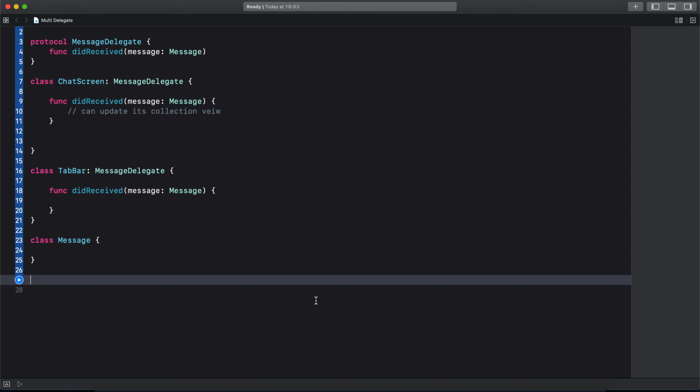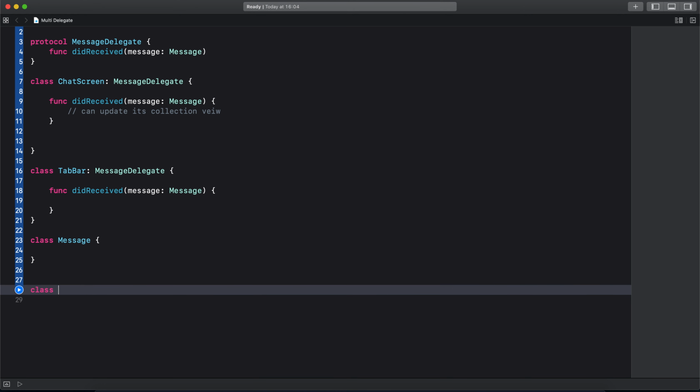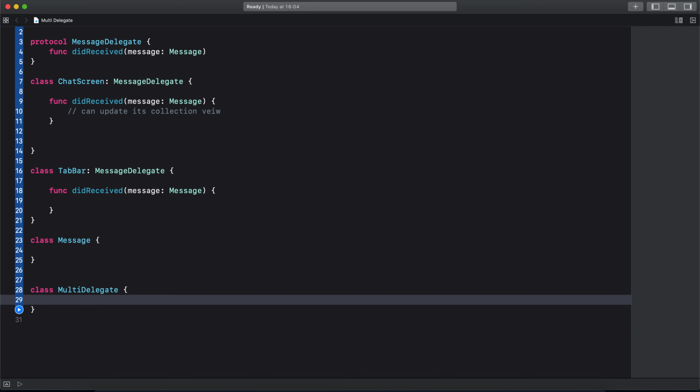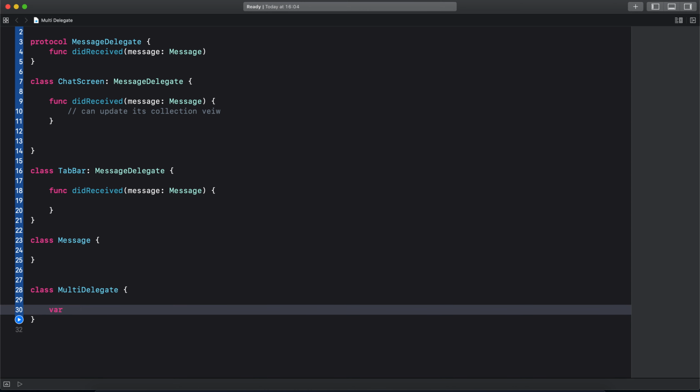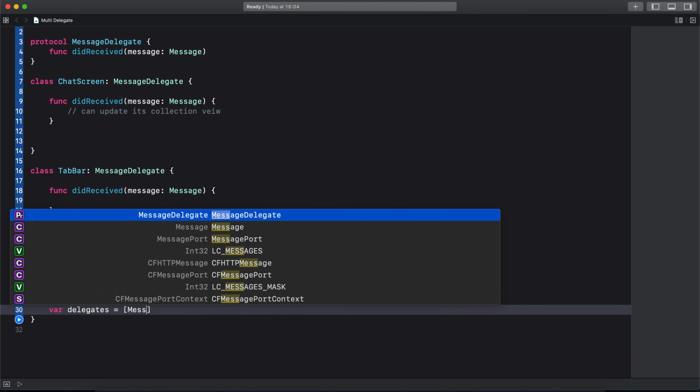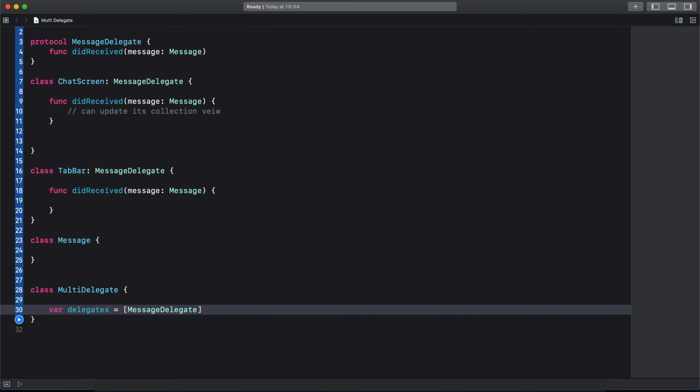Now we will focus on creating the multi delegate. So let's create the class MultiDelegate. For now I'm not creating it generic, I'll do that later in this tutorial. We'll create an array of delegates which will hold all the delegates. So for now we are defining its type as MessageDelegate that we just created.